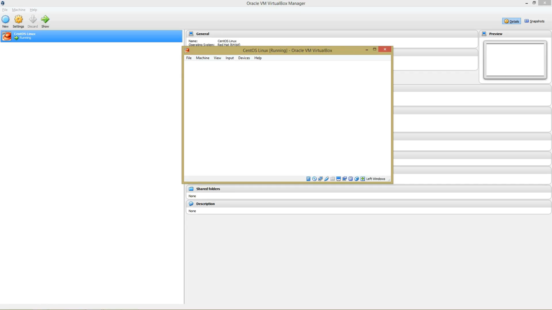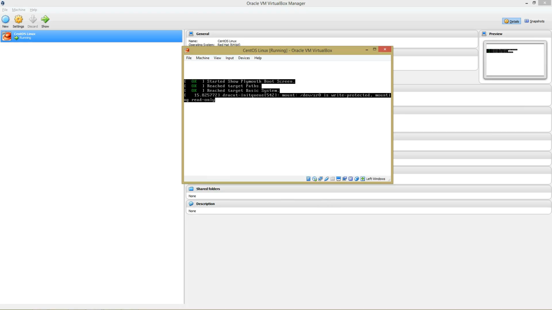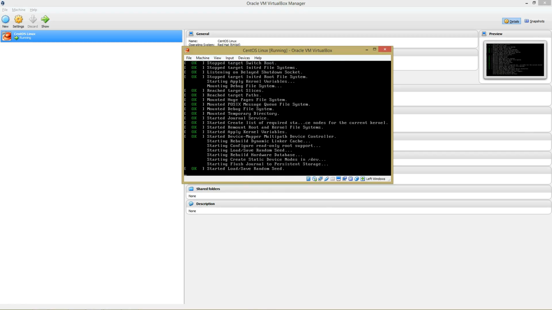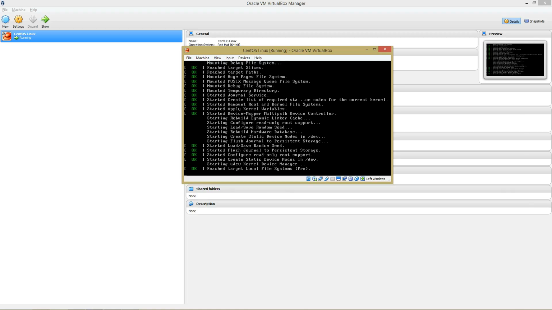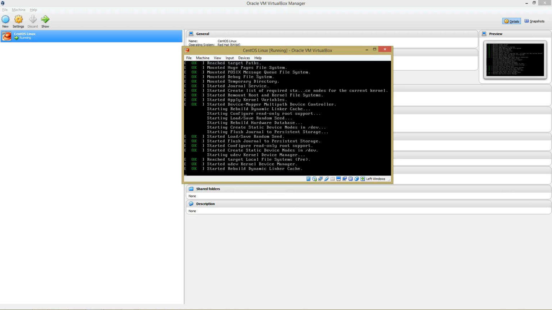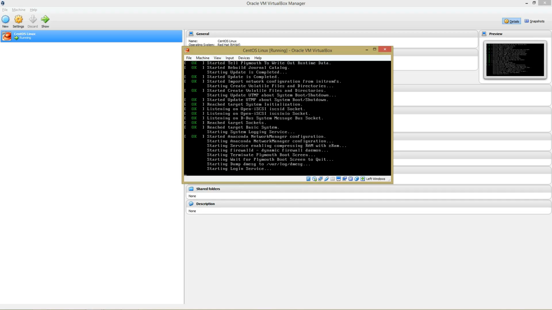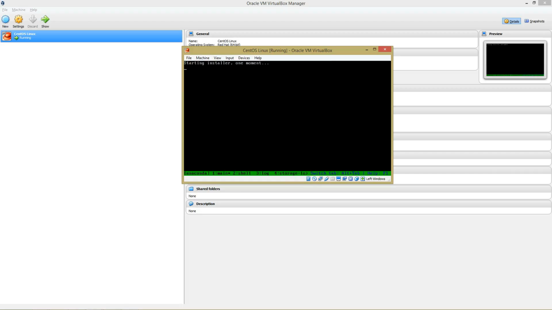It will start the installation immediately, and we will wait until we see the GUI for CentOS for the settings of this VM. In a few seconds, just let's wait. Now it should load. Starting installer.